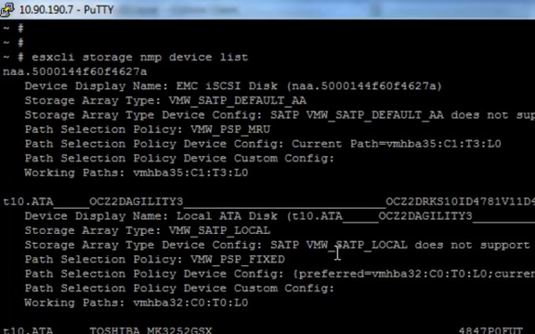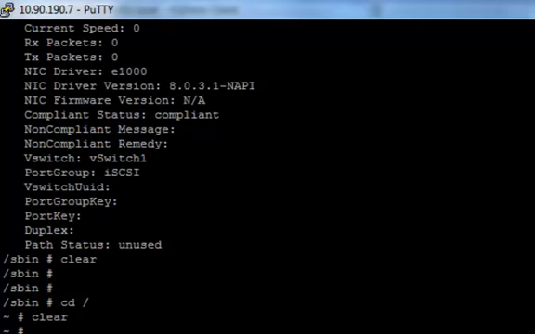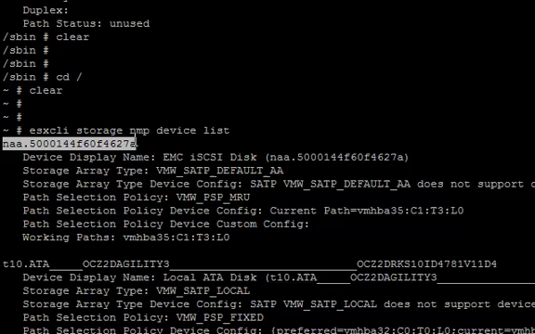The first thing we're going to go over is how to change the multipathing policy for a particular device. So first you've got to see which devices you have and then choose which ones you want to change. So to do that, let's list out our devices. Alright, so we got a bunch of them here. I'm going to use this one here. As you can see right now, it's set to most recently used, as you can see right here.